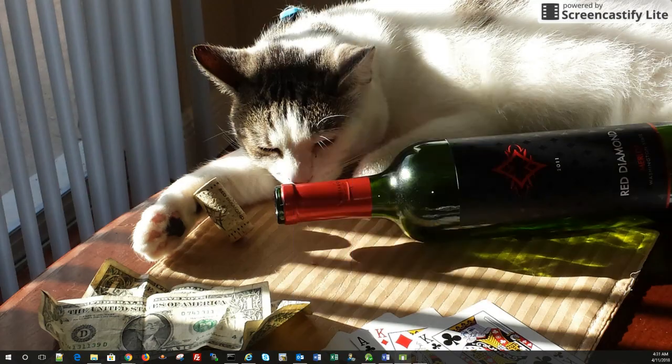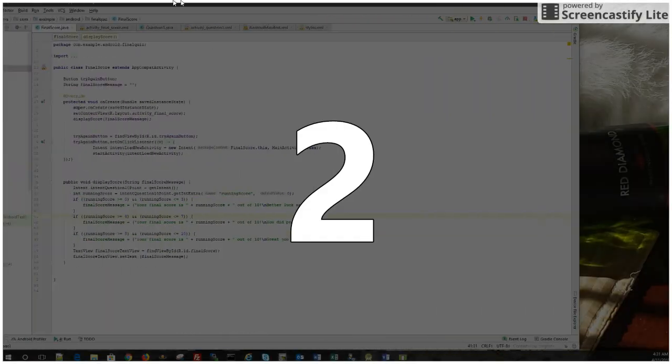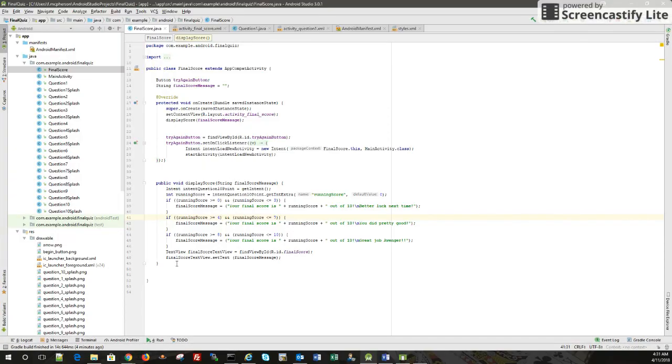So just to show you guys the actual script behind this thing, just as an example, this is our final page here where we're tallying that final score. So we have all of our different messages down here in terms of what you're actually going to get.